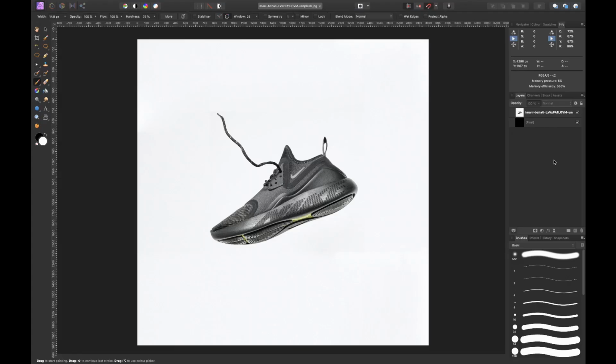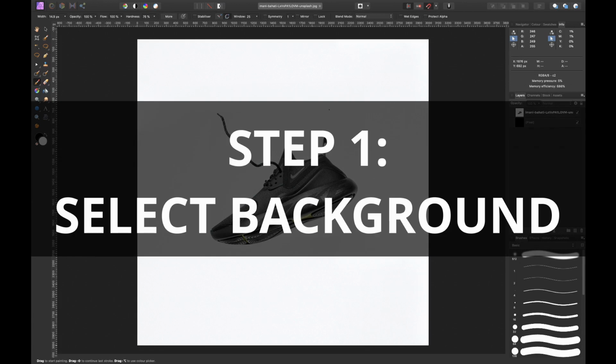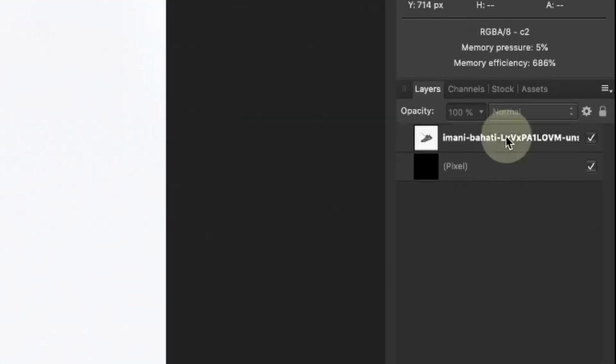Alright, so in today's video I want to show you how to remove this white background, and to do it perfectly it requires a couple of steps. So let's start with step number 1, and that's by actually selecting the background. So how to do this: make sure the right layer is selected. Let's first name the shoe.